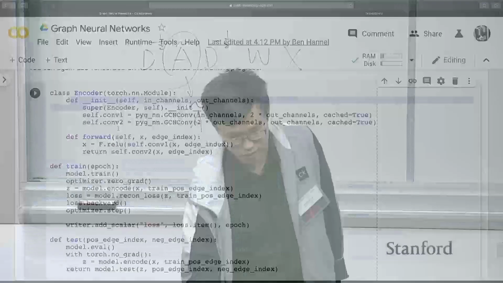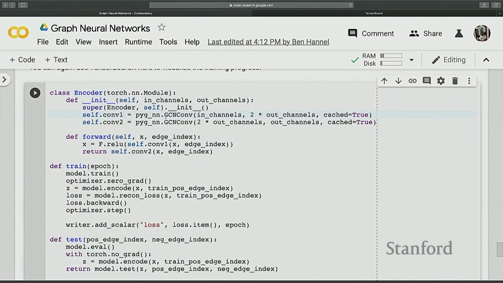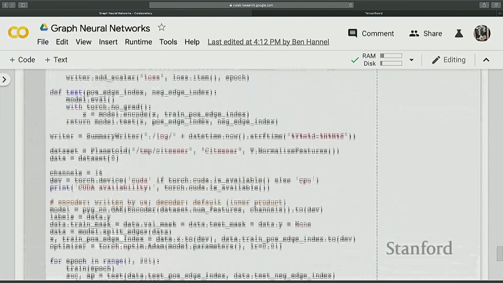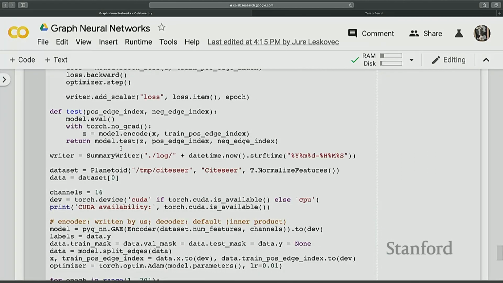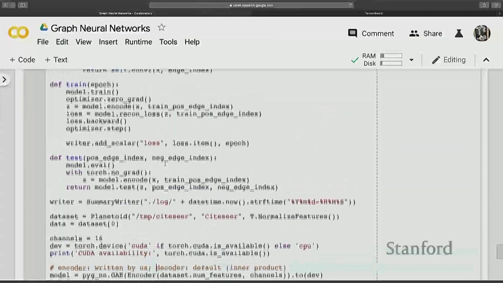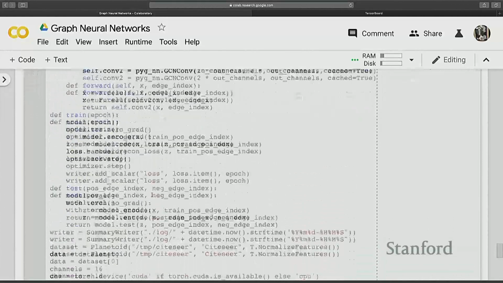Here we define a very simple encoder. You're probably already very familiar with this: 2 layers of graph conv. This is your encoder. The decoder we actually didn't specify, because the default decoder is inner product. If you want fancier things like a neural tensor network or any other decoder, then you would modify the decoder also. But overall, it's just defining another nn.Module.